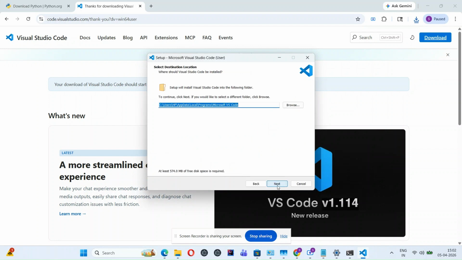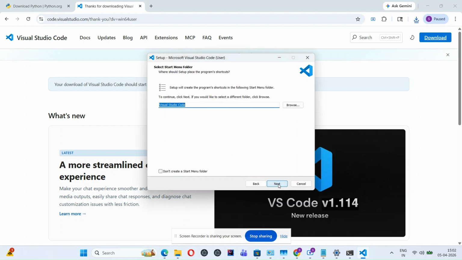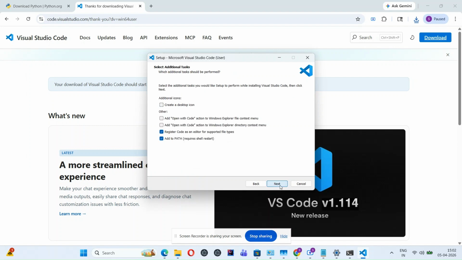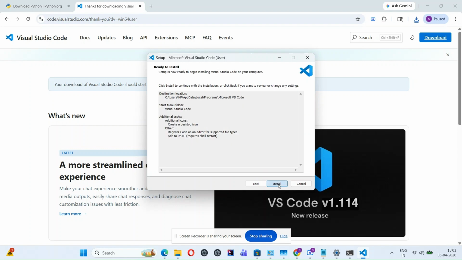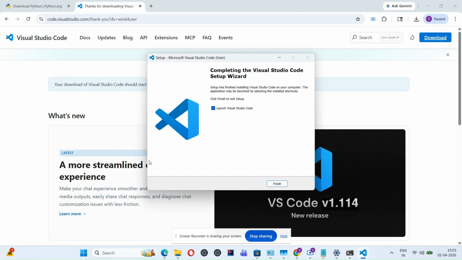Click on next. If you want to change the location, so you can do it from the browser. I do not want to change it. So click on next button. Next button. Check the checkbox, create a desktop icon. Now click on next button and install it. Click on finish.